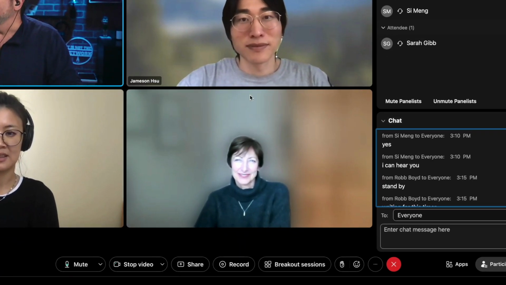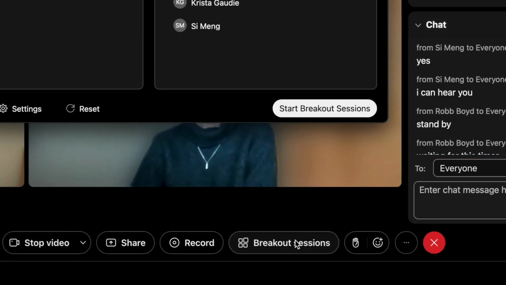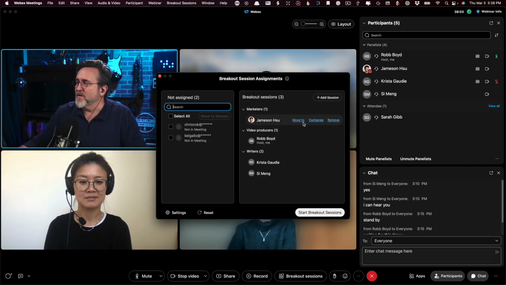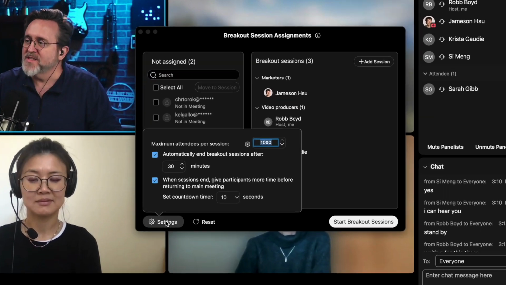Well, hosts and co-hosts will find this Breakout Sessions button at the bottom of their Webex interface. Notice how these controls look and act the same way they did during the scheduling process. There's no need to complicate it. We can still make any changes we need. It's all very intuitive, but check this out under Settings.